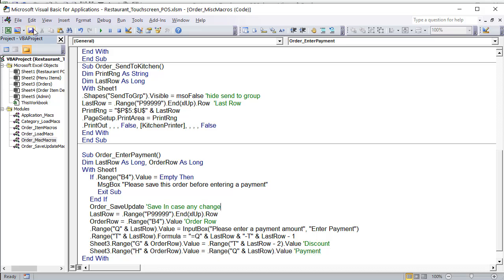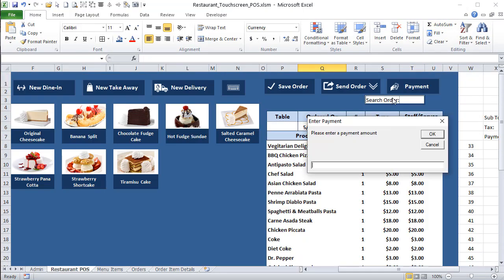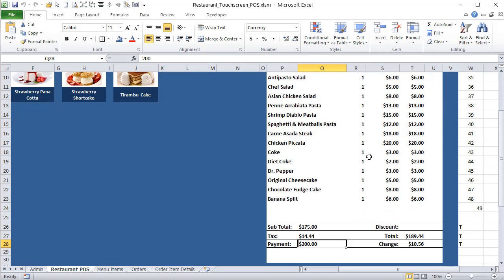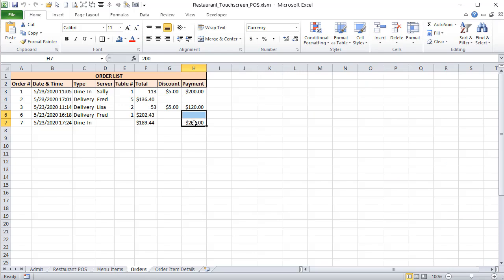Okay, so let's save that. And now let's enter the payment one more time. Payment, put in 200. And okay, good. So everything's worked out good. Let's look in the orders. Now we have the payment. There is no discount. I guess we should enter a discount.